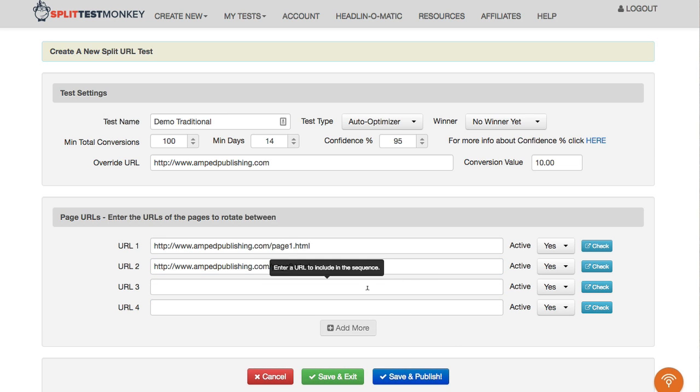Now you can actually add, I think, up to 6. Oh, okay, looks like 4 on this one here. So you could do up to 4 different pages in this one particular test. You can also mark these as active or not active. And then they have a little check button here that will pop open the URL, to make sure you've entered it correctly.